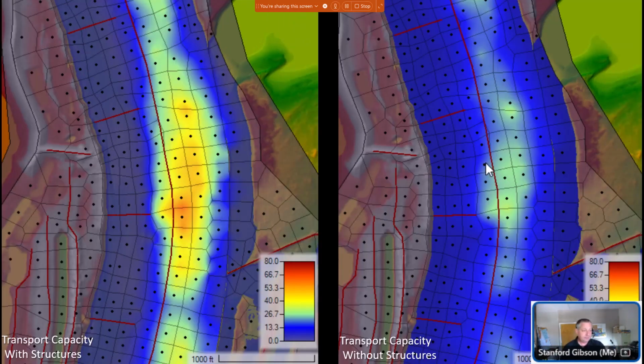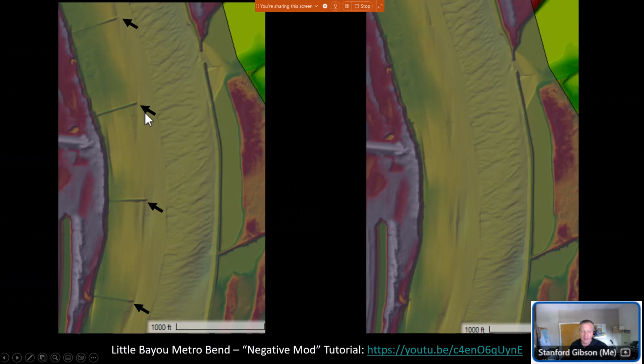And so we ran capacity only with and without the structures. Here I used the RAS mods in order to take the structures out. Usually when we go from without project to project condition, we're adding something, but here it's already there, so we actually have to take it away. I have a little YouTube tutorial on how to do that if you're interested.